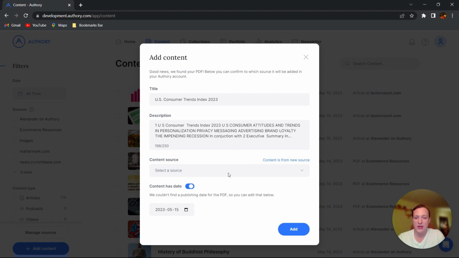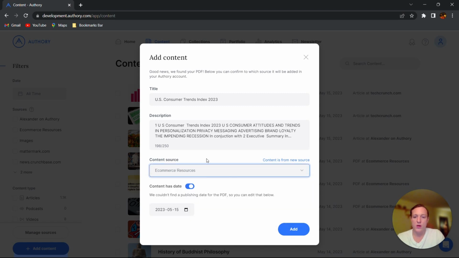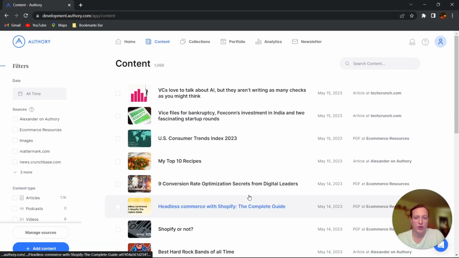Then as with any new piece of content we're adding, we are going to choose a source. I'll just choose an example, and then we can choose a date. So we can make that retroactive or future, whatever suits our needs. Then we're going to go ahead and click Add. There we are. It's automatically going to show up on our My Content feed, but we can also add that to another collection. We can add another item, but for now, just to show it, I'm going to close. And here is our PDF.